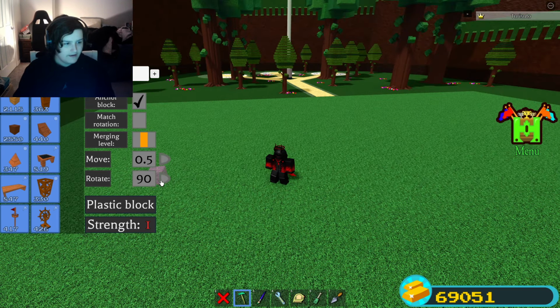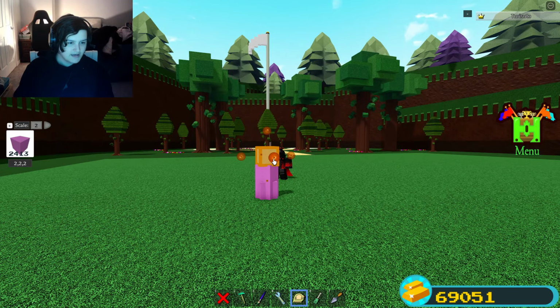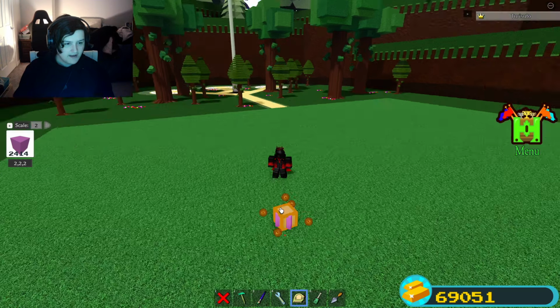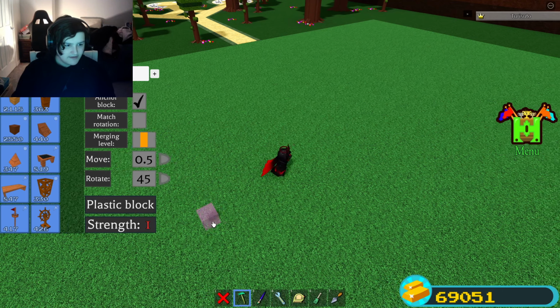Rotation. Now, if you're on PC like I am, you can press R to rotate. And then you can do that. I actually use rotating a lot in my builds. And I mean a lot. And everybody does too. If you decide to get into big building like I do, then you'll definitely be using this a lot.